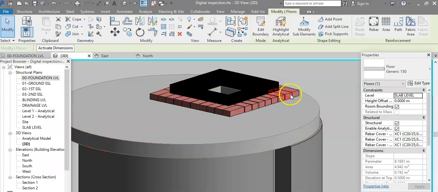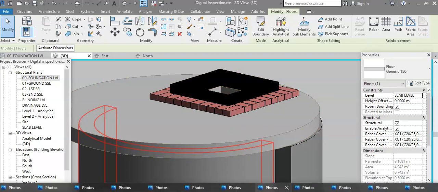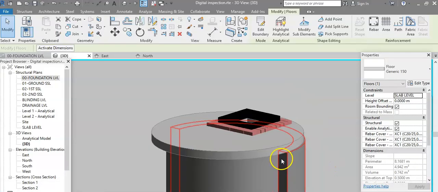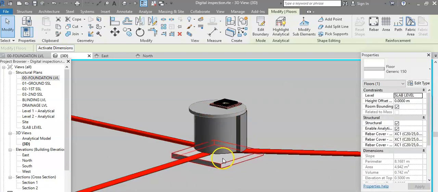So in this exercise I just drew 1 course of brickwork for clarification. On top of the brickwork, this is the cover, or they call it frame and cover, and it comes in different sizes and in different shapes. It comes in circular as well and many other shapes. So now we understand the items of the manhole.